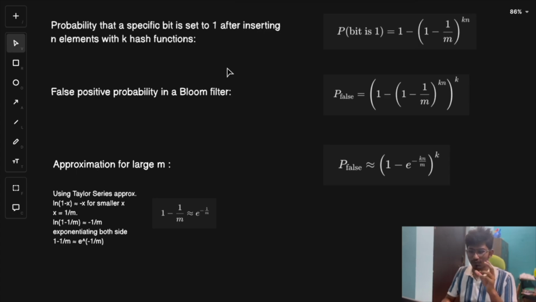It might look complex, but all we are really saying is, for a false positive, each of the k bits we check must already be 1. So that's what it all boils down to, right? Now for a large n, we can make this equation easier to work with. So when m is large, that means here the size of the bit array is large, we use a mathematical approximation to simplify this. We use Taylor series approximation like this. So this approximation tells us that ln of 1 minus x is approximately equal to minus x for small x.